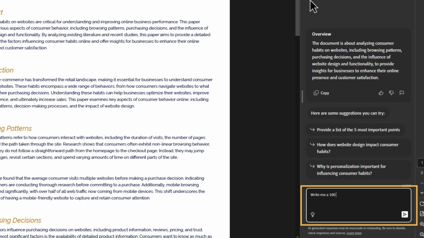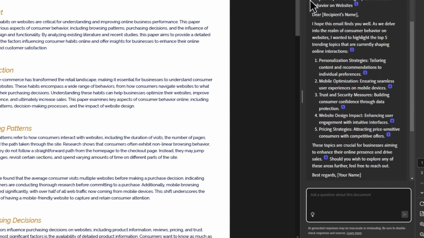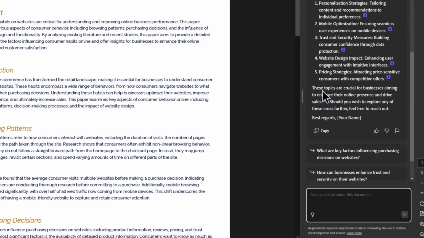In this chat box, I'm going to type, "Write me a 100-word email in a professional tone listing the top 5 trending topics." Within seconds, I have an email drafted with those topics perfectly outlined.